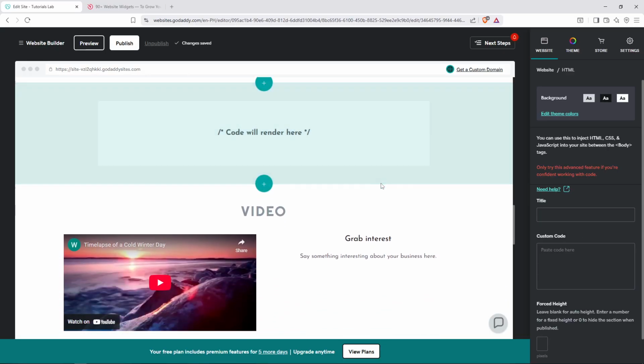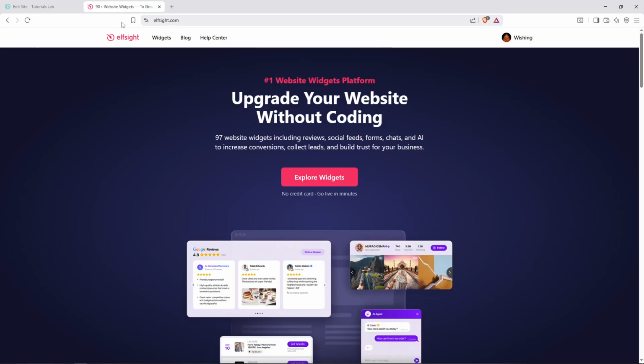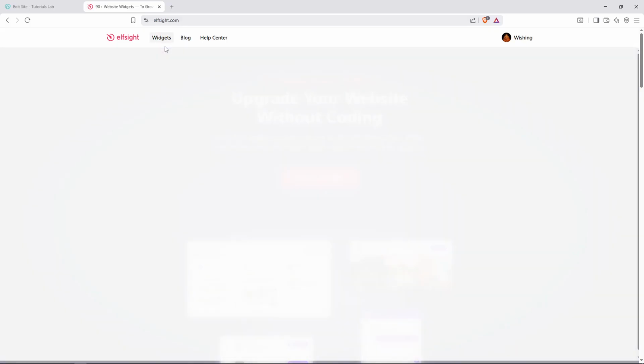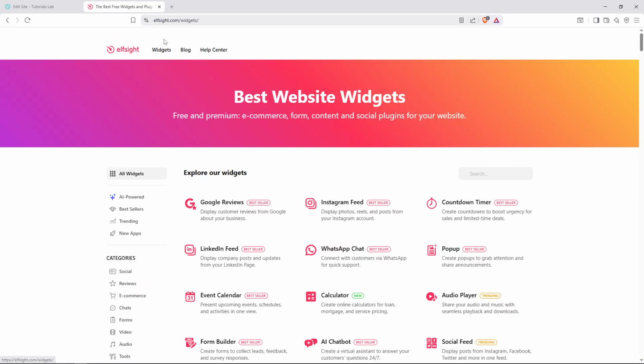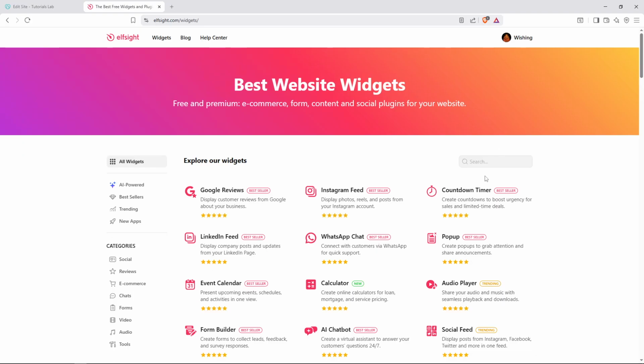With the HTML editor now ready and waiting on your GoDaddy site, open a new browser tab. In the address bar, type elfsite.com and press enter. If you haven't logged into your Elfsite account yet, go ahead and do so now. Once you're logged in, direct your attention to the top left corner of the screen where you'll find the Widgets option. Click on it and then select See All Widgets. This will take you to Elfsite's comprehensive widget catalog page.